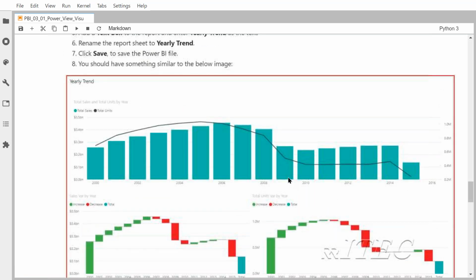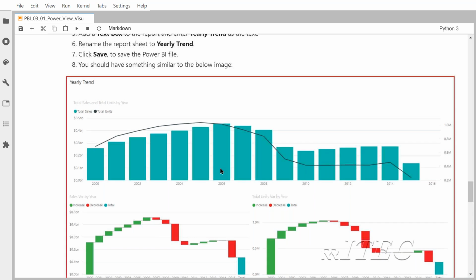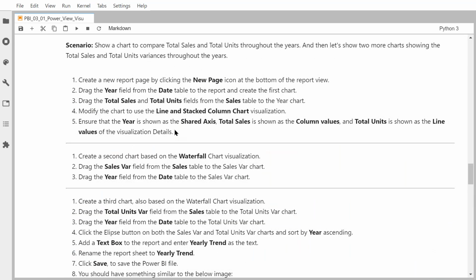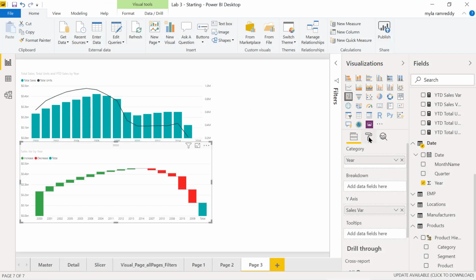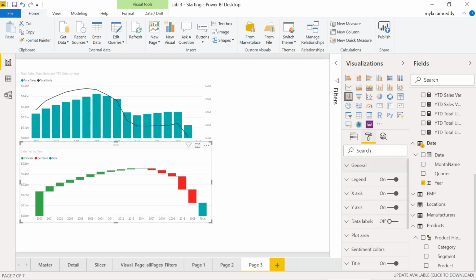So here we learned about two types of graphs. One is known as the line and stacked column chart. Second is known as the waterfall graph. All you need to know is the format tab is common. We have the basic things available, and we already explored it.